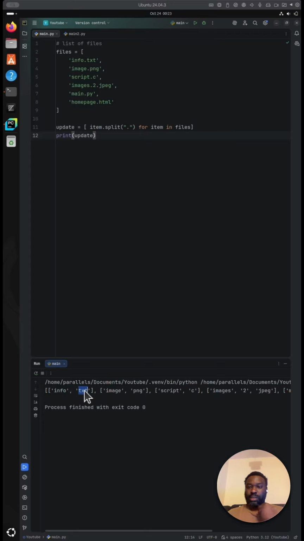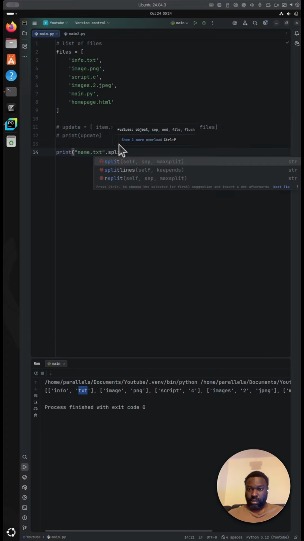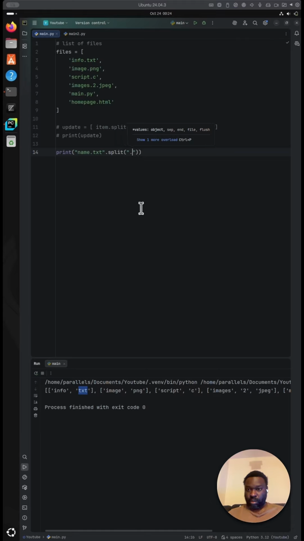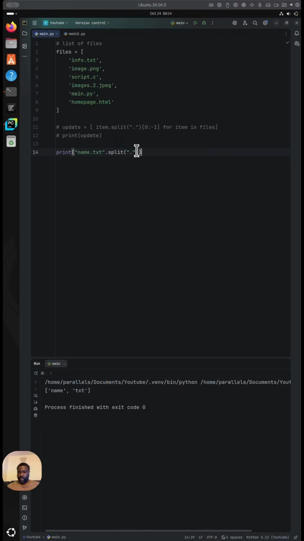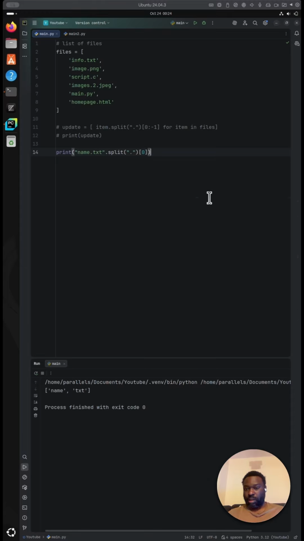And for this we are going to be using list slicing. So basically what this does is pick the first item in the list until the second to the last item in the list. So let me explain that concept. If I do print name.txt dot split by the period, it's going to give me name and txt. And if I decide to use 0, it's going to give me the first item on the list. If I pick -1, it's going to give me the last item in the list.